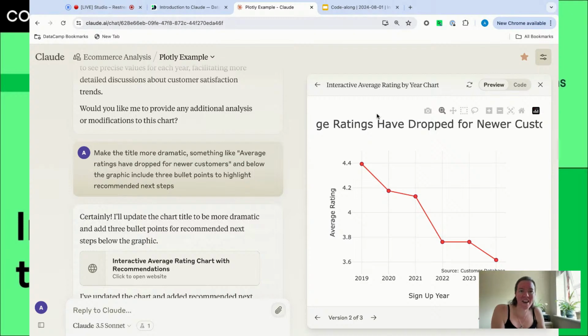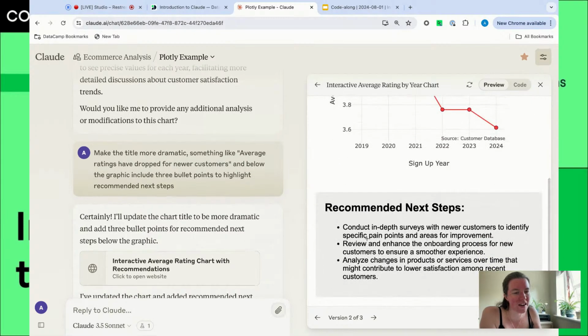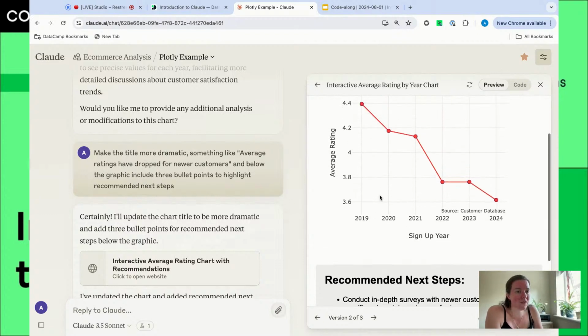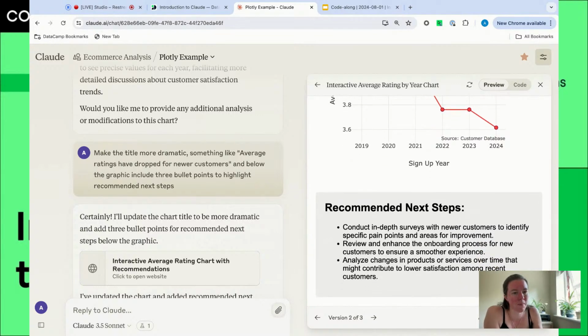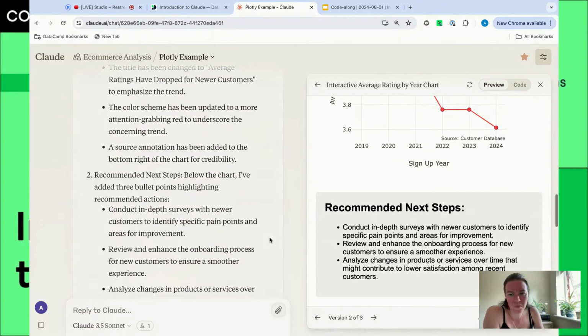I'm zoomed in, so my title has gone off there, but it has now updated this and included those next steps underneath. So this is really, really interesting now. So I've got now a piece that I can use and share with people that not just includes the graphic, but includes some recommended next steps. So these are also very interesting next steps. So finding out why new customers are giving lower ratings and things like this.